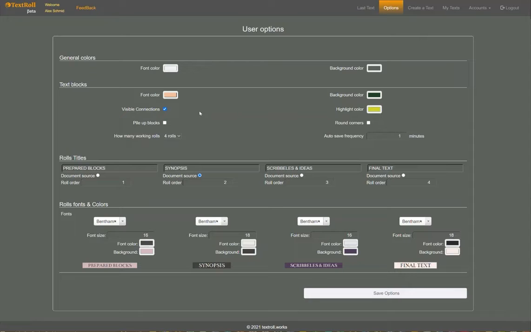These are lines between connected text blocks. I will show this later. And another function is pile up blocks automatically. So if they should pile up automatically, if you change something, then you can click it here. Another important function is how many working roles you would like to have. You can decide just to work with 2 roles depending on your text creation workflow, or 3 roles. So standard is 4 roles with all the roles available.